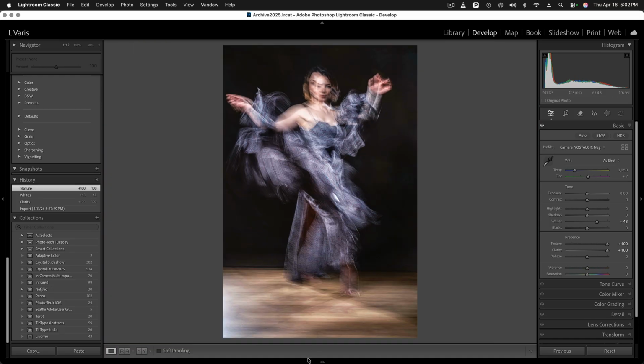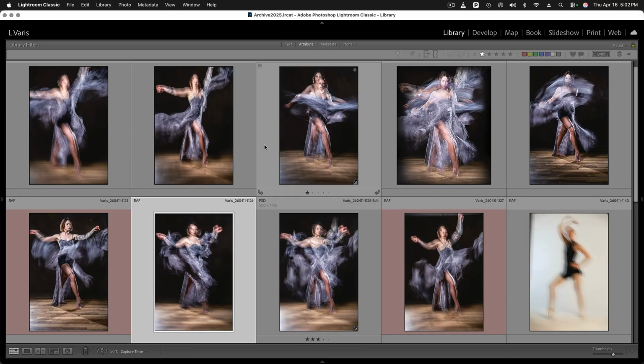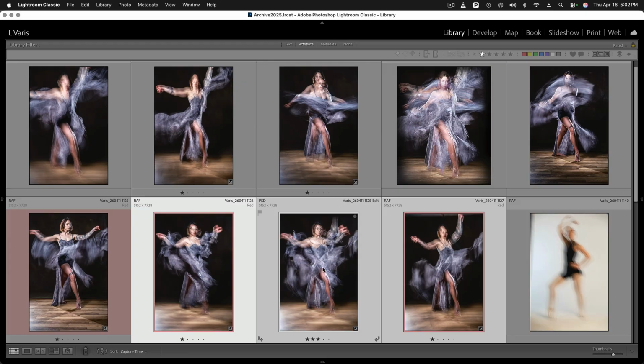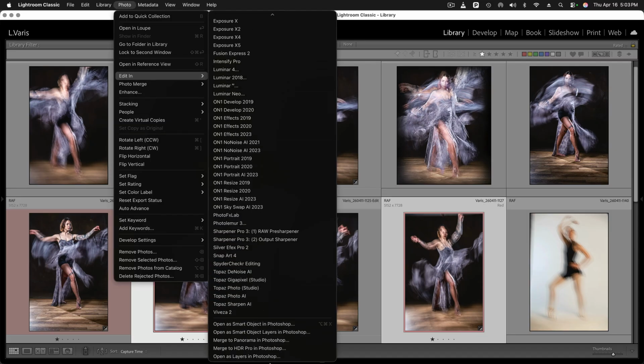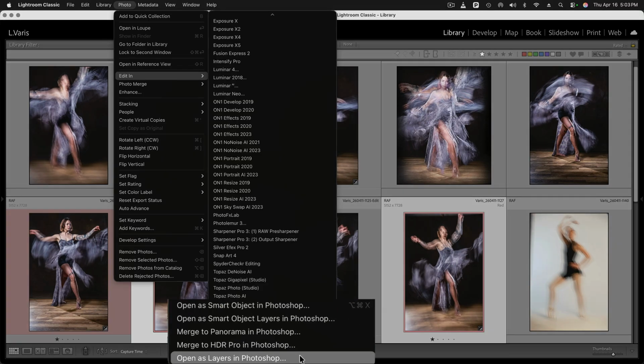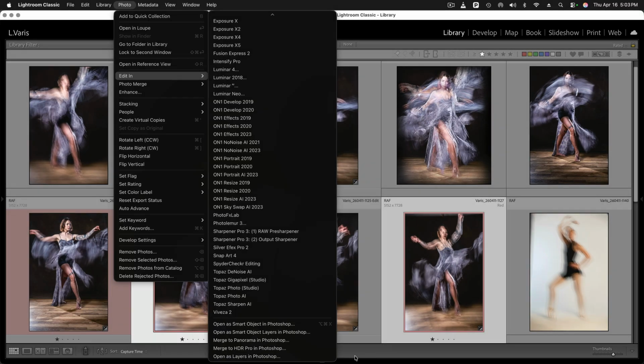So anyway, I have several of these captures that I decided to blend together. If you select all the ones I'm going to use, this was the composite that I did out of these layers. So my strategy here is I'm just going to add a bunch of these together in layers. I put them together here, and I go under Photo, Edit in, and Open as Layers in Photoshop. Once I do that, I'm into Photoshop.